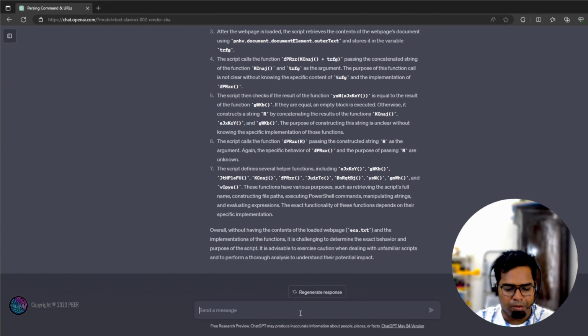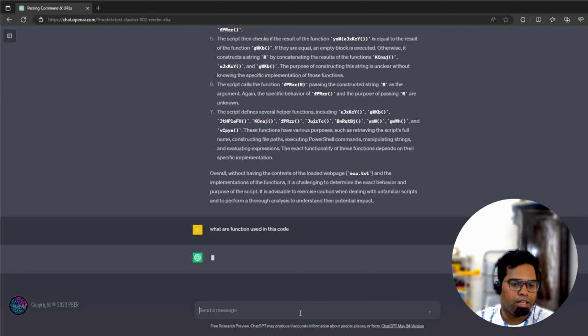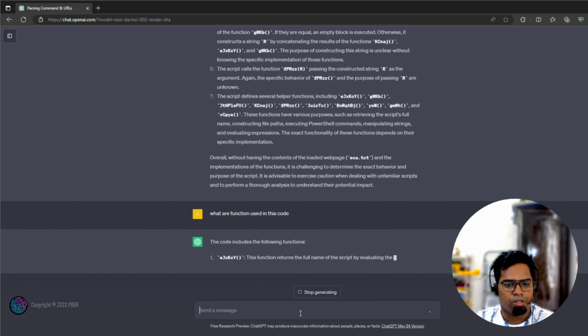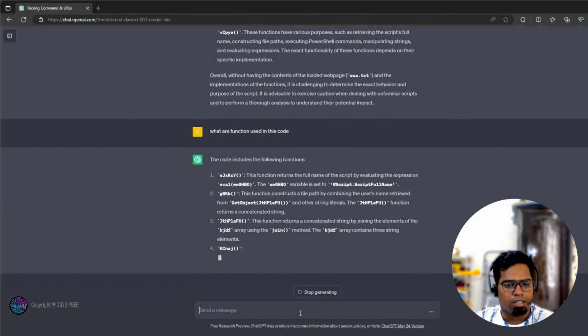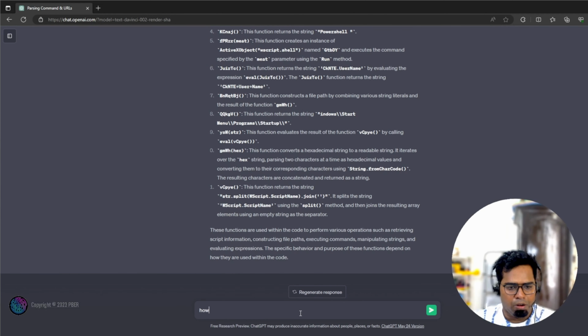So based on that, I can tell what functions are used in this code, so that I can get the list of function codes. I need only the function codes, so okay, these are the function codes. How to block these functions in Sentinel.